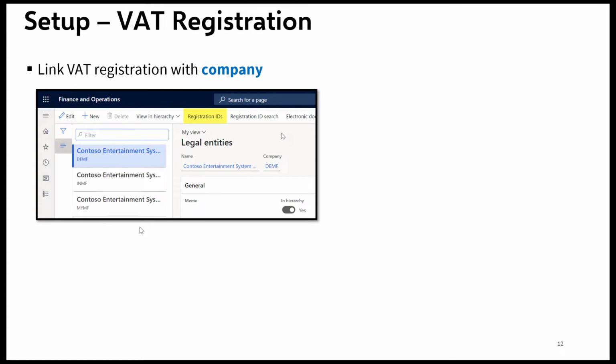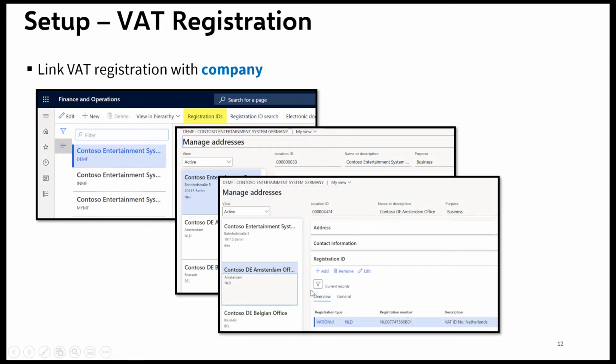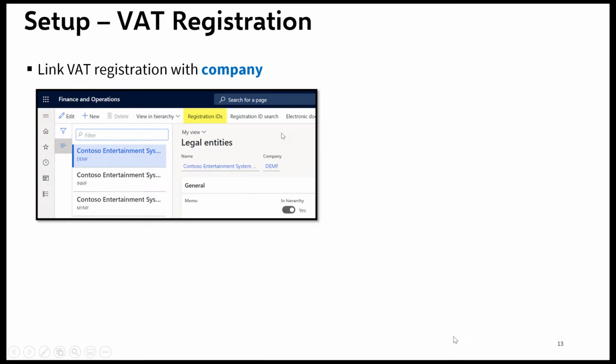And with this setup, we can then open our legal entity. So here in my case, I'm in Contoso DEMF, and there is a registration ID button that opens this form. And in this form, you just enter all of the registration numbers that you have. So here is Germany. You have this tax registration number. Then we have Amsterdam. Maybe you have an office there or a warehouse or something. Then you have this registration number. And for Belgium, you have this one.